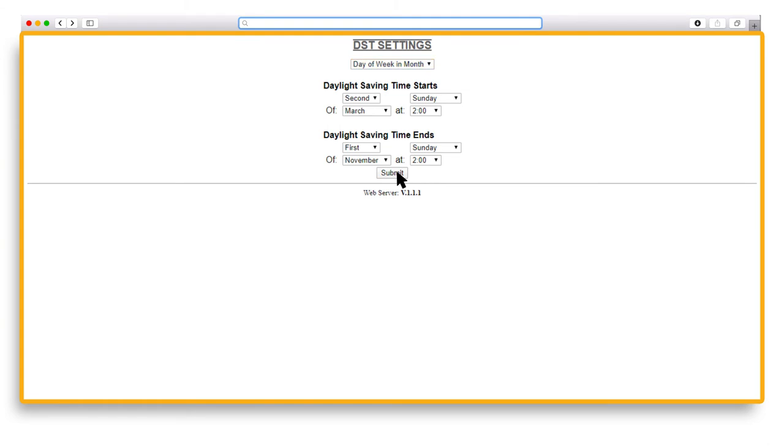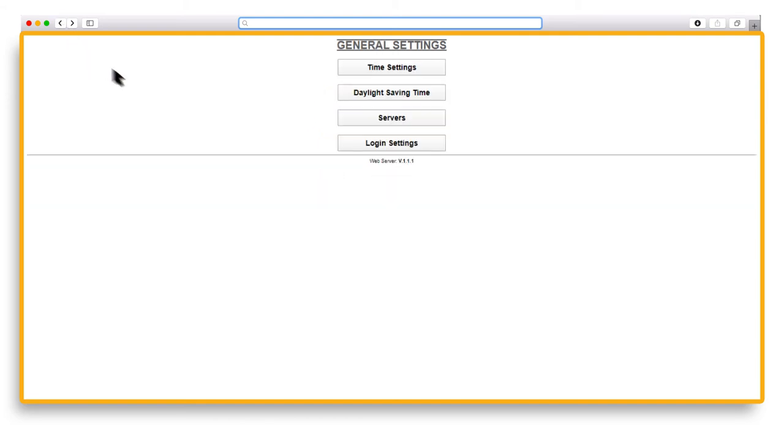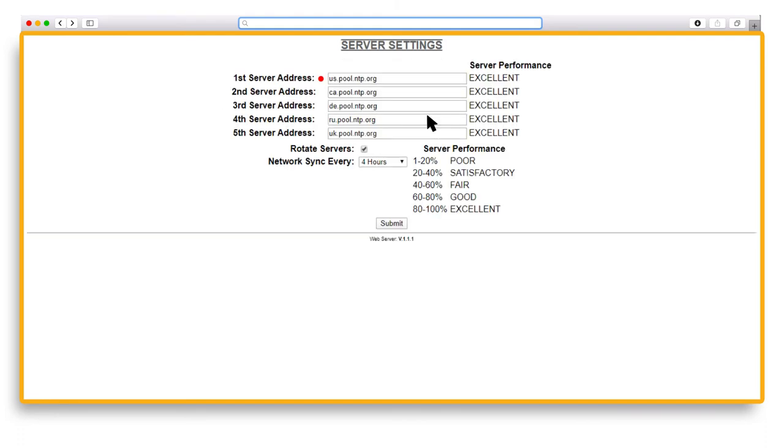If your Wi-Fi clock will be taking time data from a Sapling Master Clock or an in-house NTP time server, return to the General Settings section and select Servers. Uncheck the Rotate Servers box and enter the IP address of the Sapling Master Clock or your in-house NTP time server in the field next to the red dot. Click Submit to save your settings.